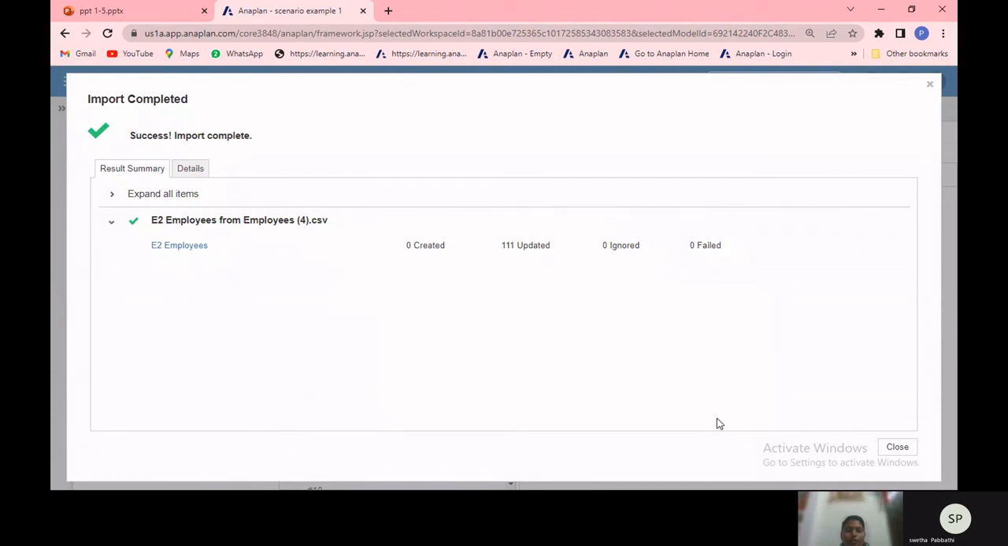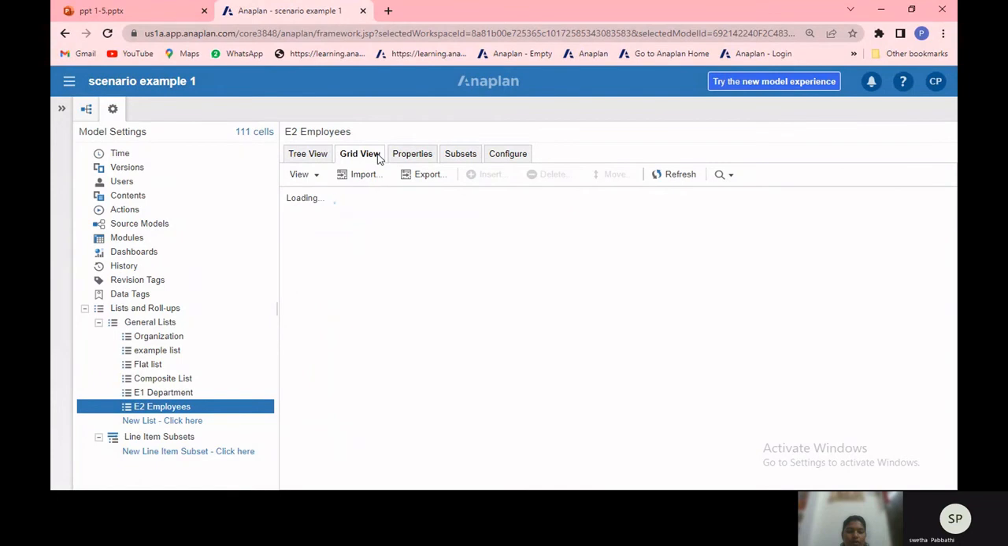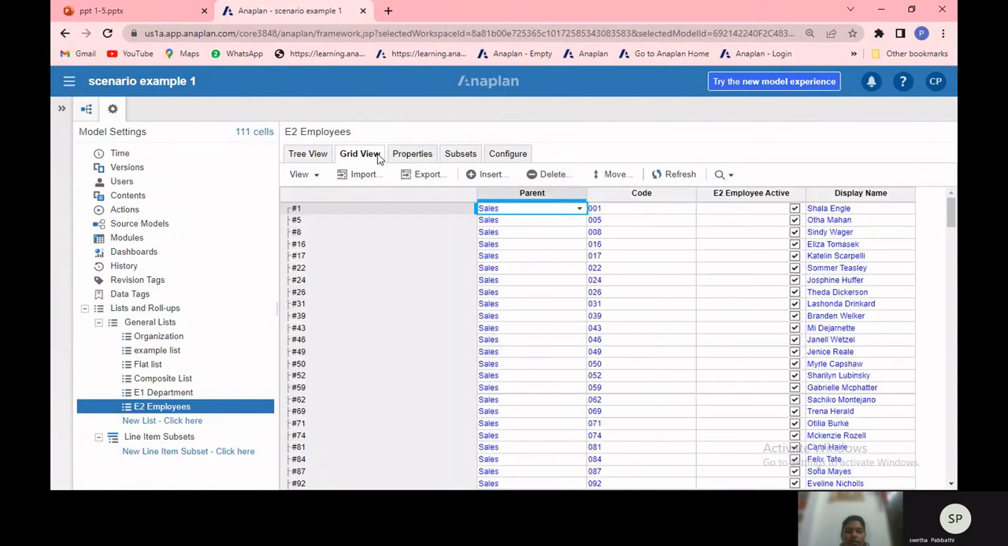Now it's successfully mapped. Last time we got errors because we didn't give the parent. Now we have successfully imported the data into the list. In review, let's see how we got this data. This is the parent, this is the code, and this is the list subset which we have created, E2 employee active, and this is the number list.